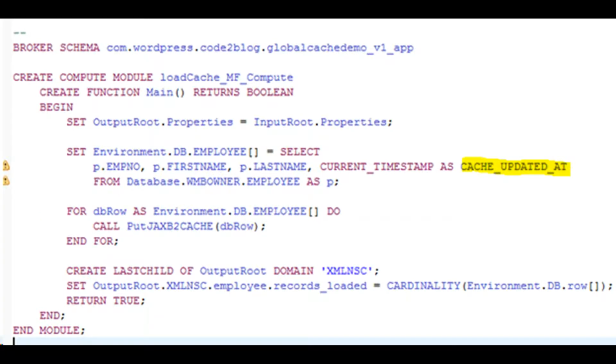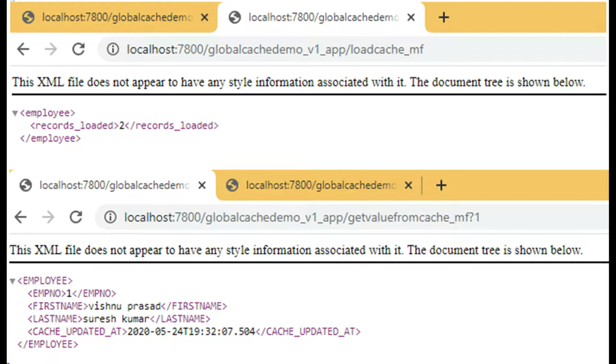If you decide not to modify JAXB objects, then you have to modify ESQL code and introduce new field called cache updated at. Now load the entire cache and view the new field created.